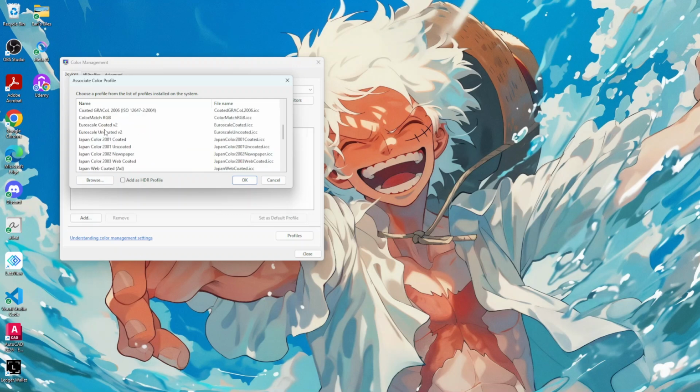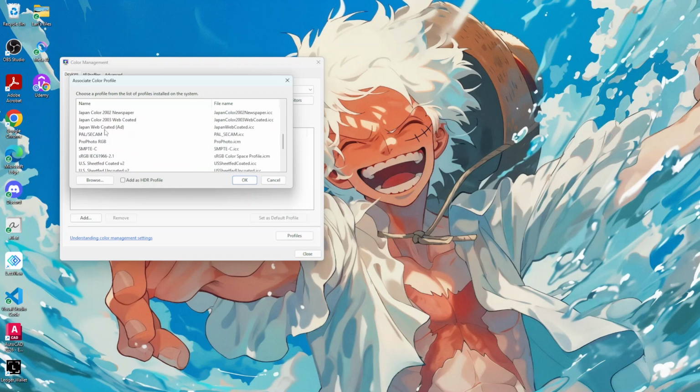By following these simple steps, you should see a significant improvement in the color quality of your monitor, making any undesired yellow tint a thing of the past.